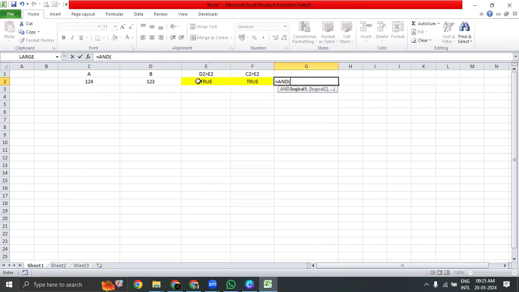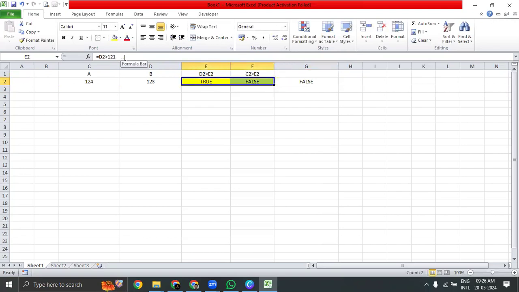Now, whatever I have used here, the same I can use in logical 1 and logical 2. Let's consider this as logical 1, comma, this as logical 2. The answer will be in the form of true. Here, if I say greater than 121, and make it 125 back again, see, one is true now, one is false. So the answer from the AND function we get is false, because what was the condition here?